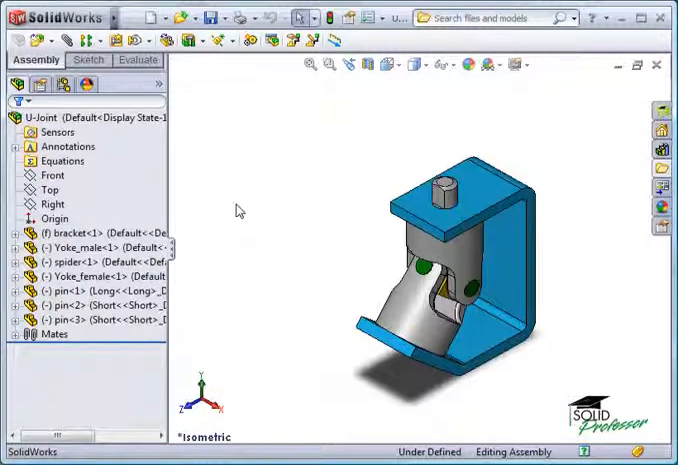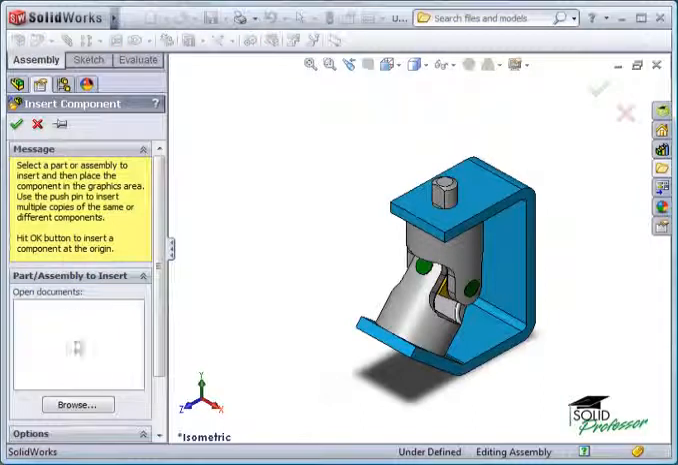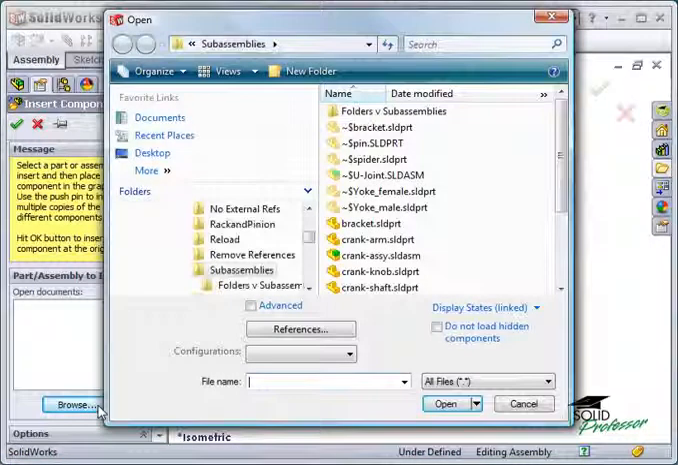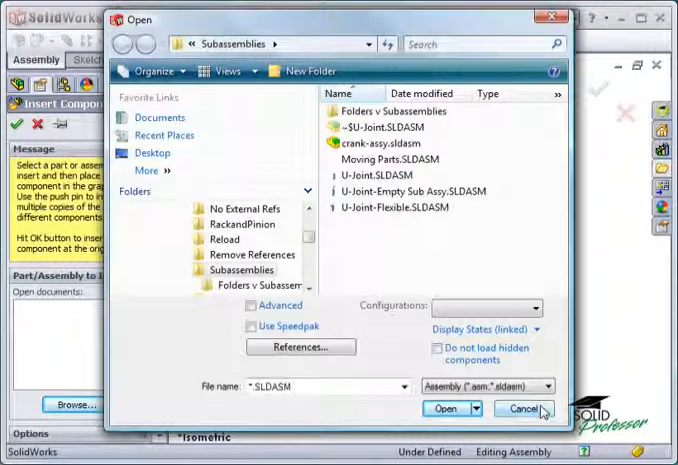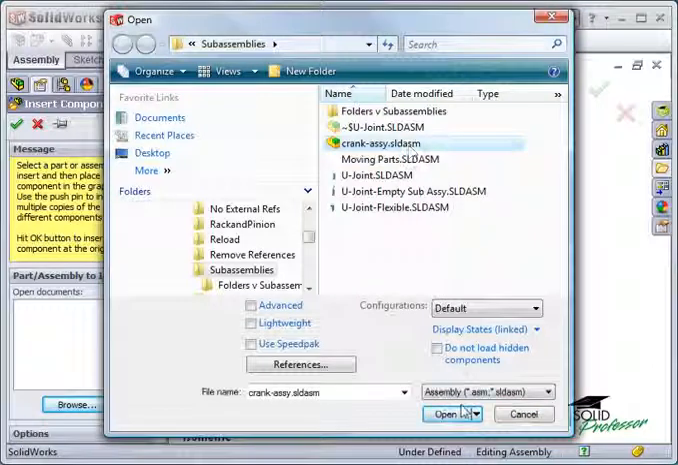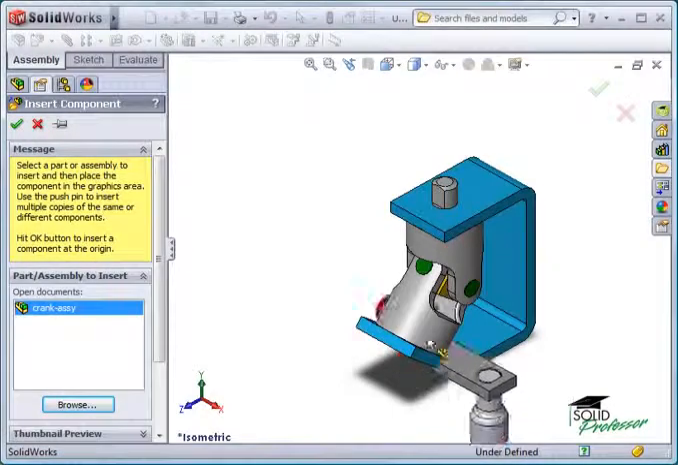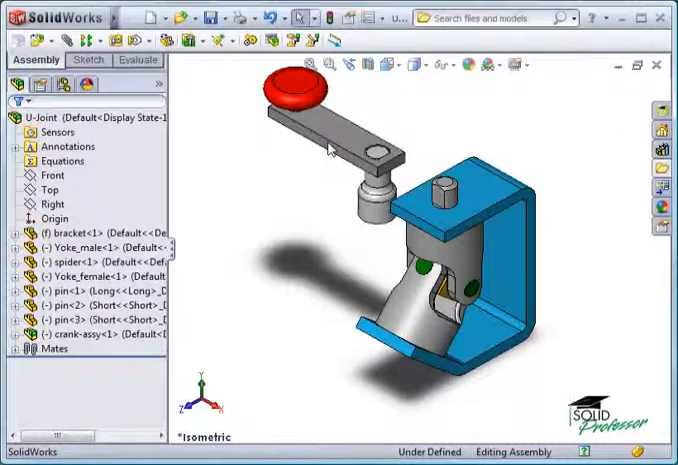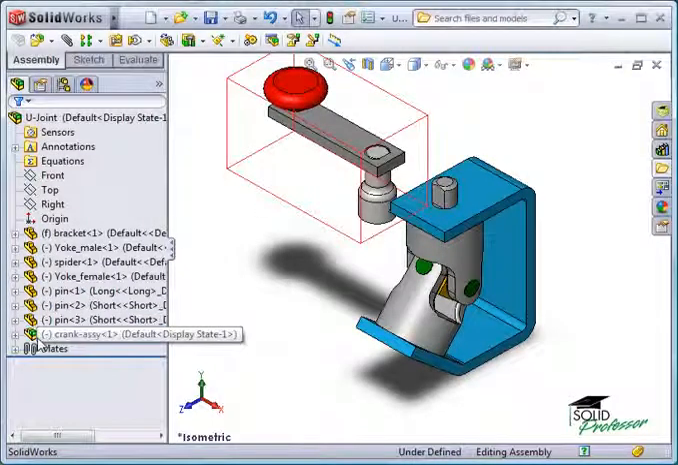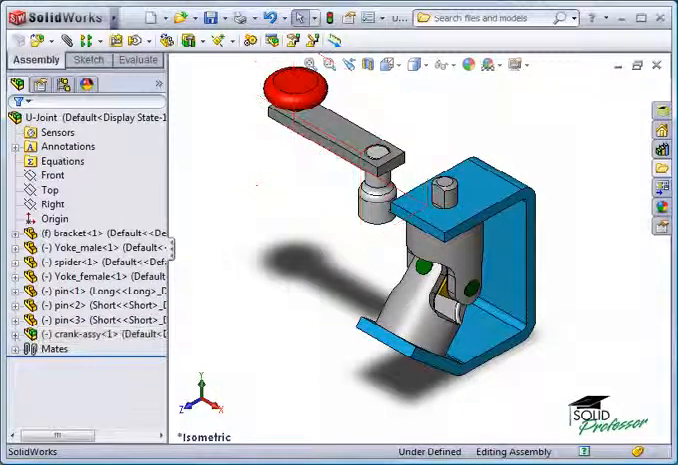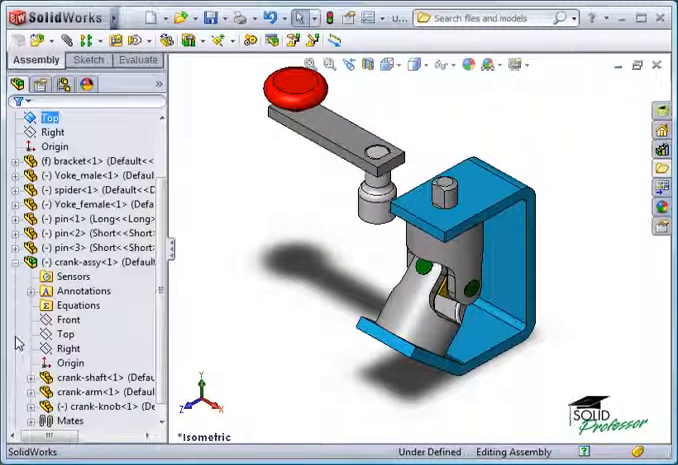The easiest method of creating a subassembly is to simply introduce an existing assembly into another assembly. This process causes the inserted assembly to behave as a subassembly. In this case, I'll insert a new component. Instead of selecting a part file, I'll browse for an assembly file and select the crank assembly. You can see in the Feature Manager tree, the crank assembly is listed using the assembly icon. If I expand it, the components that make up the assembly are shown.